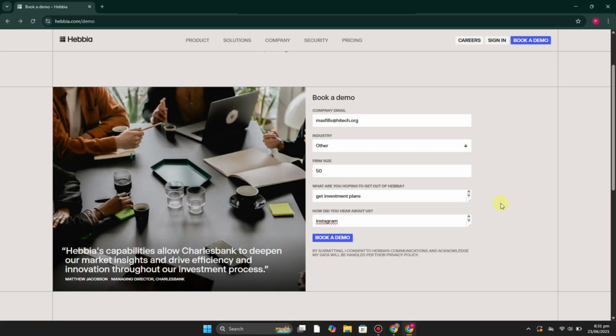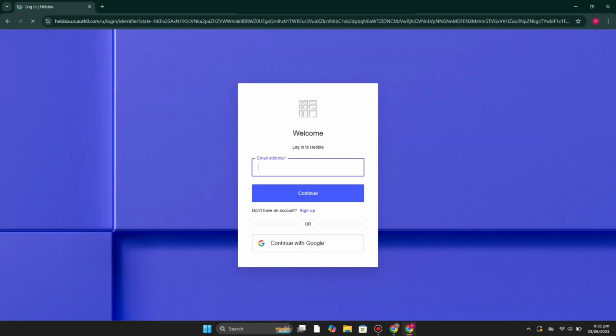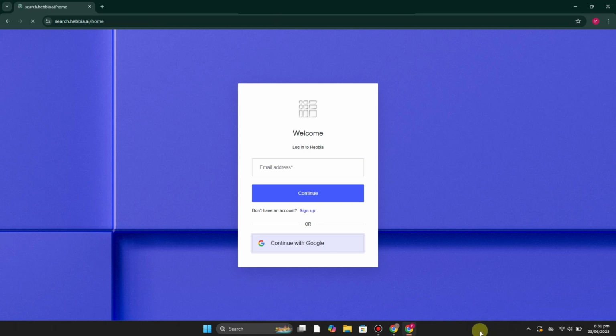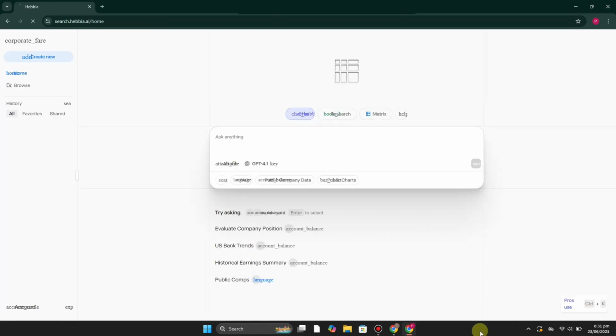But if you already have it, you just have to click on sign in, and once you do so it will take a while. Then you have to log in with your account, and after that you will get to its homepage. As you can see, its interface is very similar to ChatGPT because it also uses the engine of ChatGPT, which is the 4.1 version.